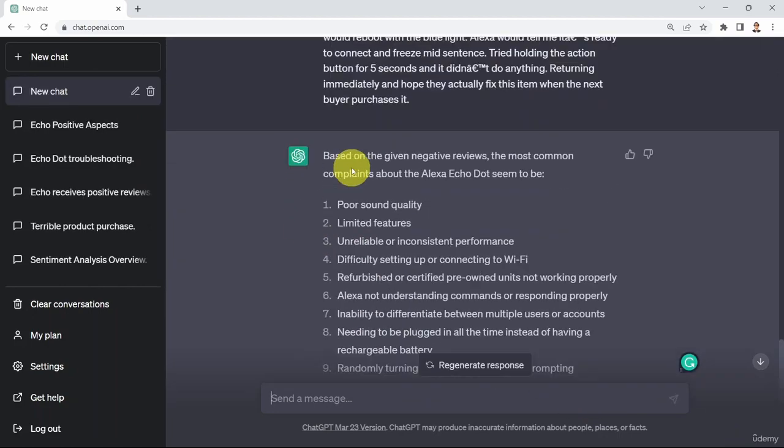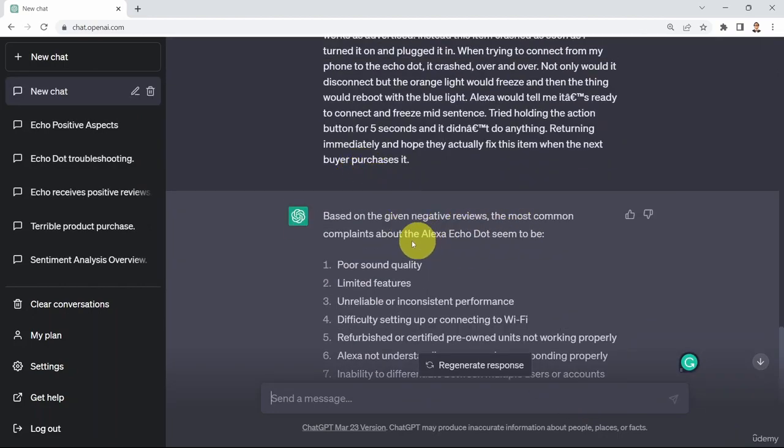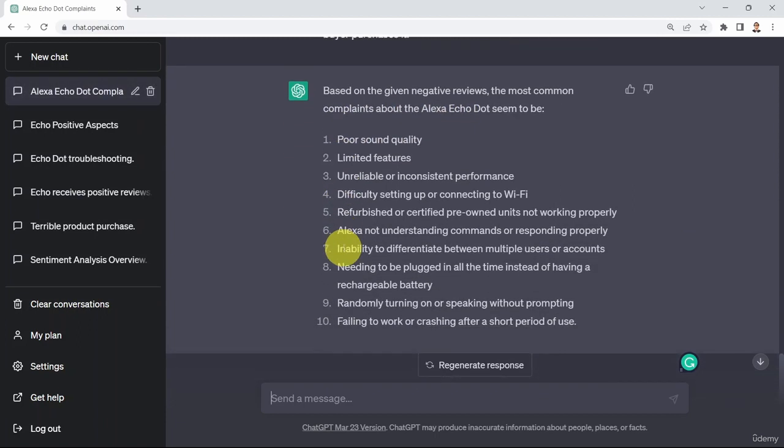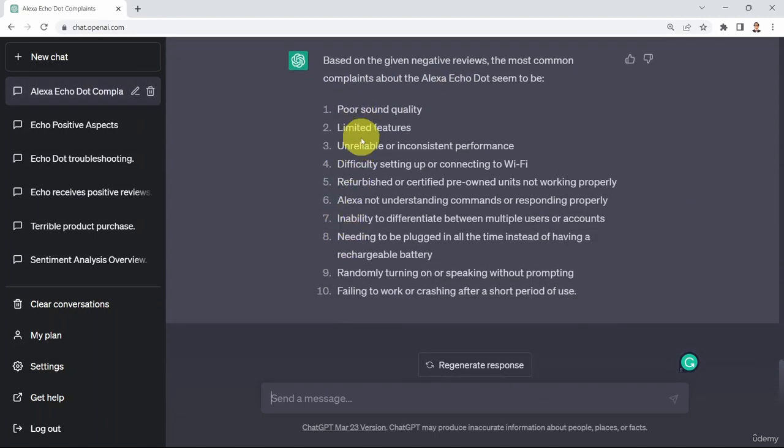Here we go. Based on the negative reviews, the most common complaints about the Amazon Echo Dot seem to be poor sound quality, limited features, unreliable or inconsistent performance, and difficulty setting it up when connecting it to Wi-Fi. I actually had this issue before as well when I purchased my Amazon Echo.